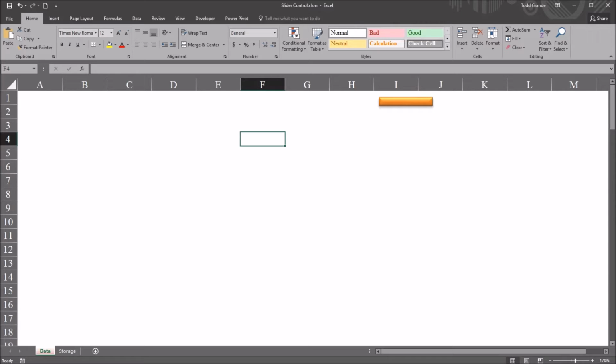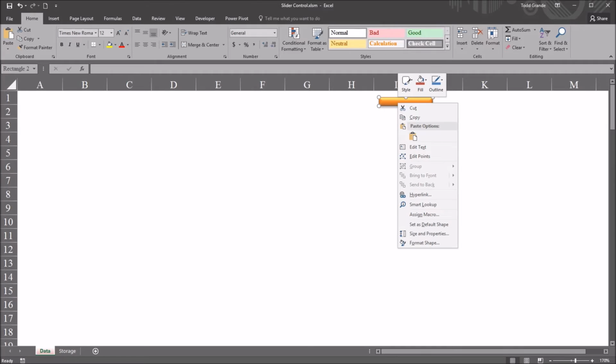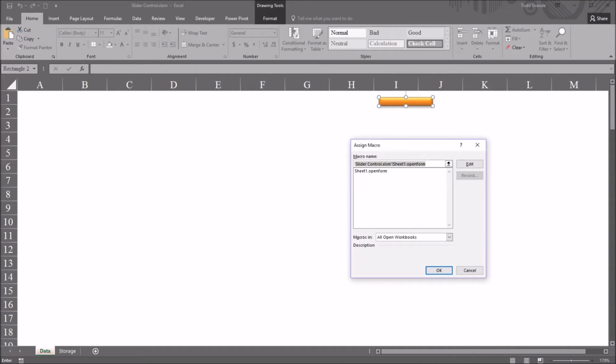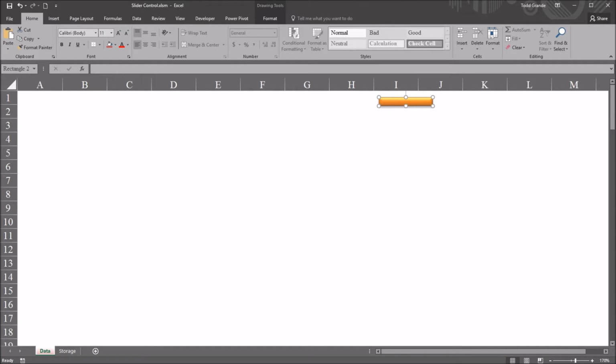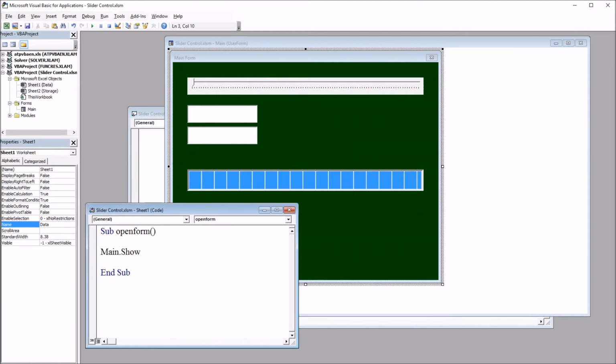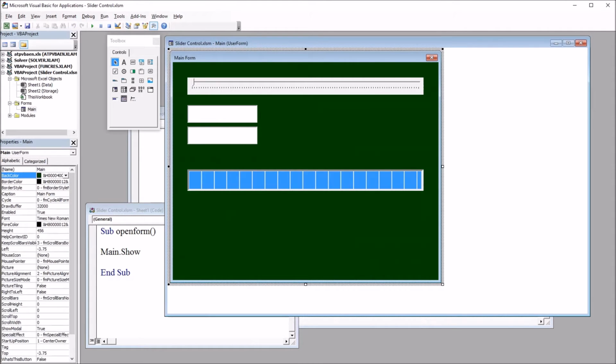I have on this worksheet an orange rectangle. If I right click, move down to assign macro, it's associated here with a subroutine named OpenForm. When I move over to the Visual Basic Editor, that's Alt F11, I have this subroutine OpenForm with one line of code, main.show. This displays the user form I've constructed for this project.